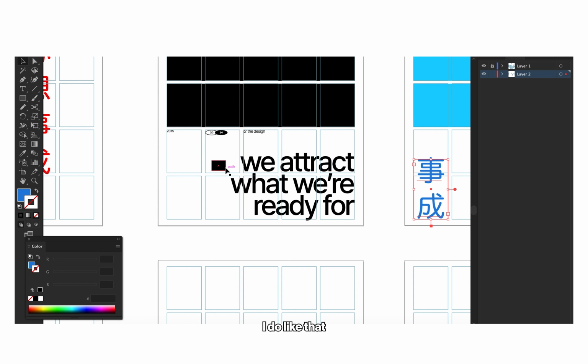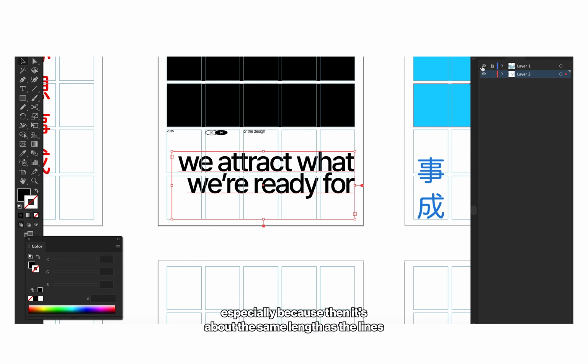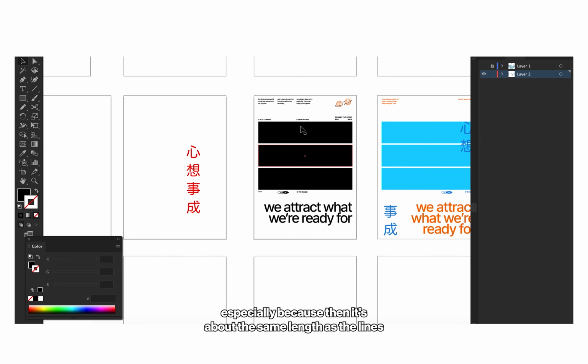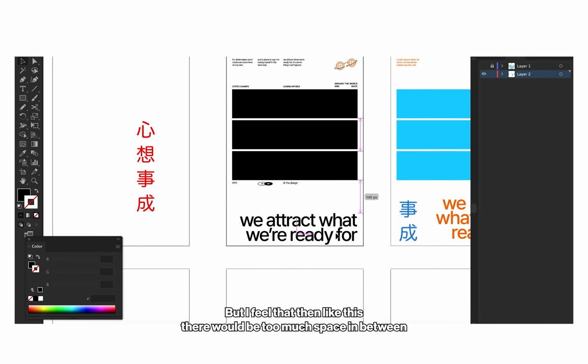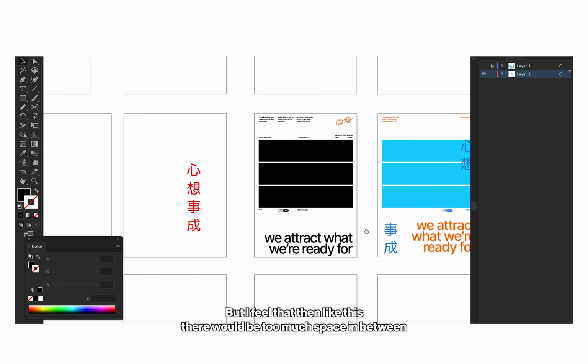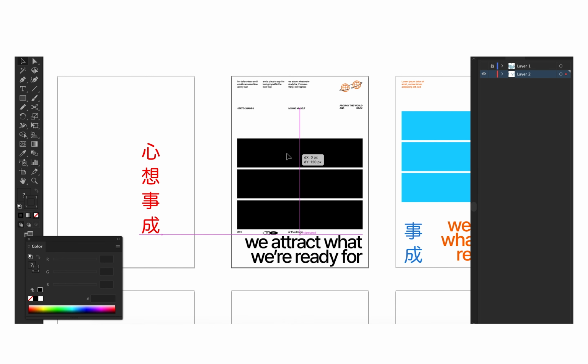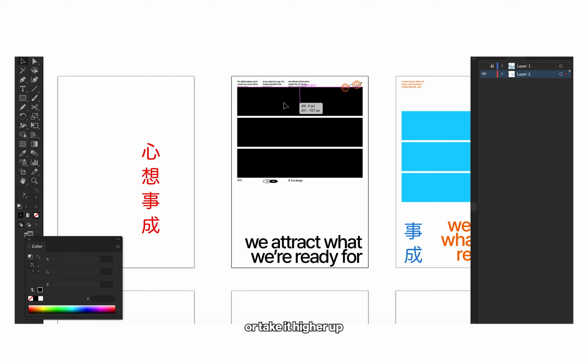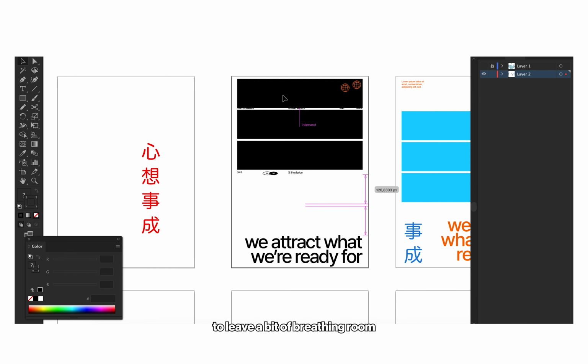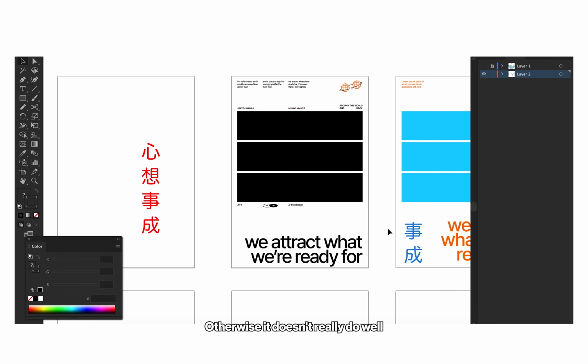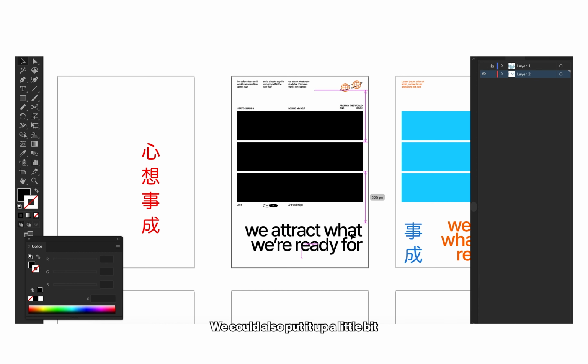I do like that this would read out in 2 sentences, especially because then it's about the same length as the lines. But I feel that then like this, there would be too much space in between. So at times like that, I feel more inclined to take it down a little bit, or take it higher up, to leave a bit of breathing room. Otherwise, it doesn't really do well. I can also put it up a little bit.